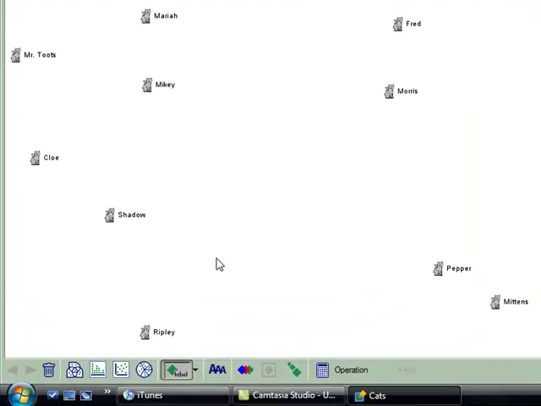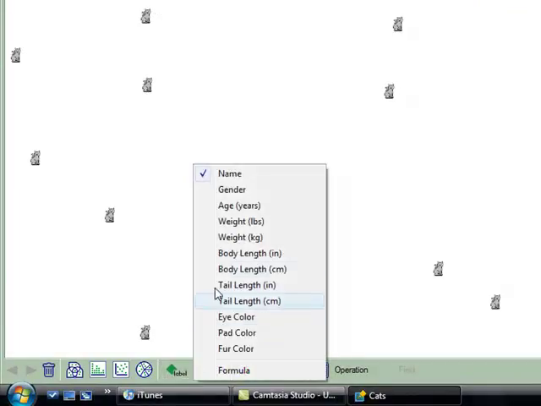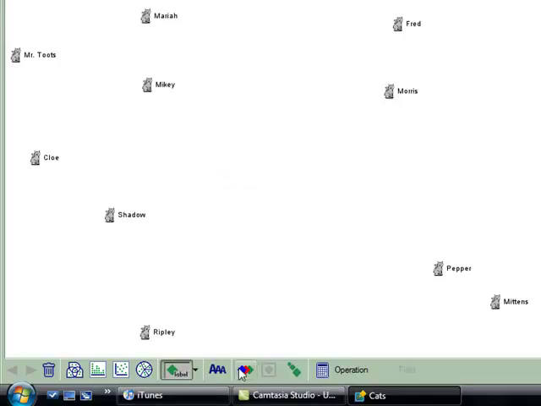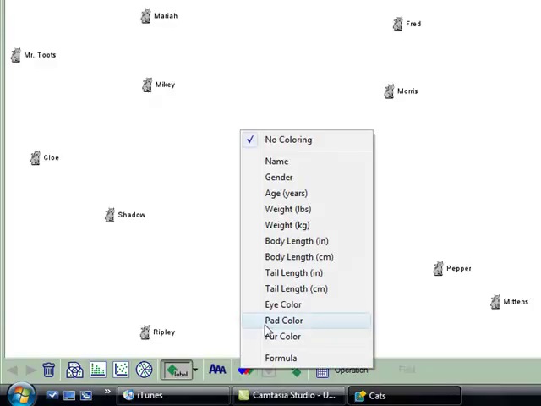Let's say name, which in this case for cats is very convenient, but you can also use weight, pad color, eye color, any other field that you have formulated. You can also color them.